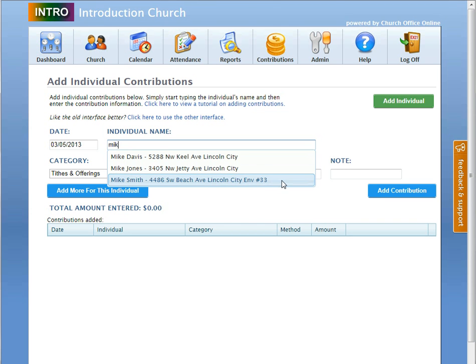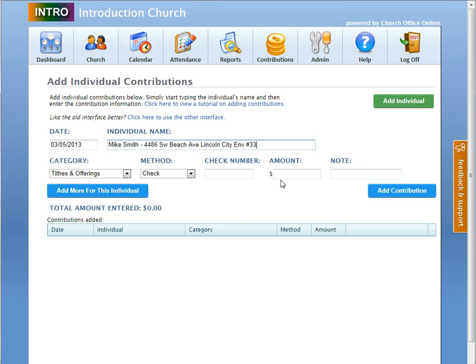This indicates that our program does accept envelope numbers, and you can use them in the program, and this program allows you to see both the name and the envelope number together. So we're going to go ahead and choose that. Once you do, then you'll want to go to Category.